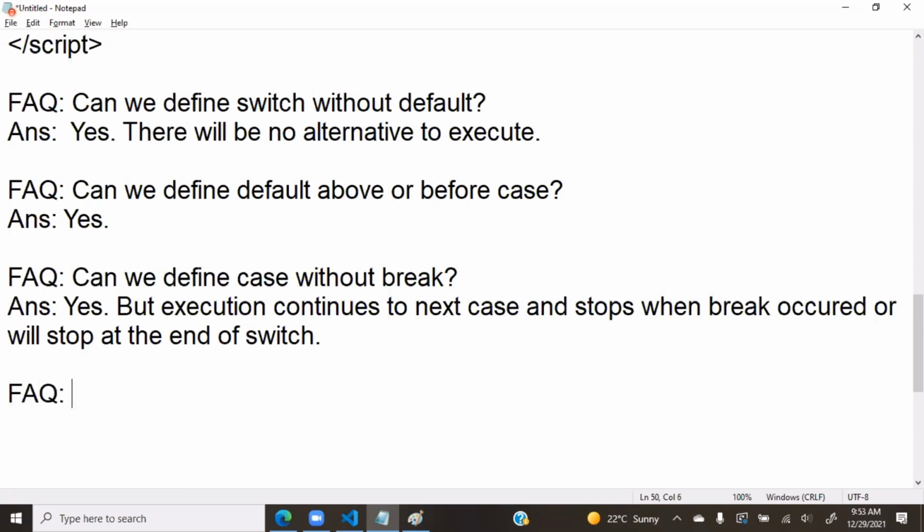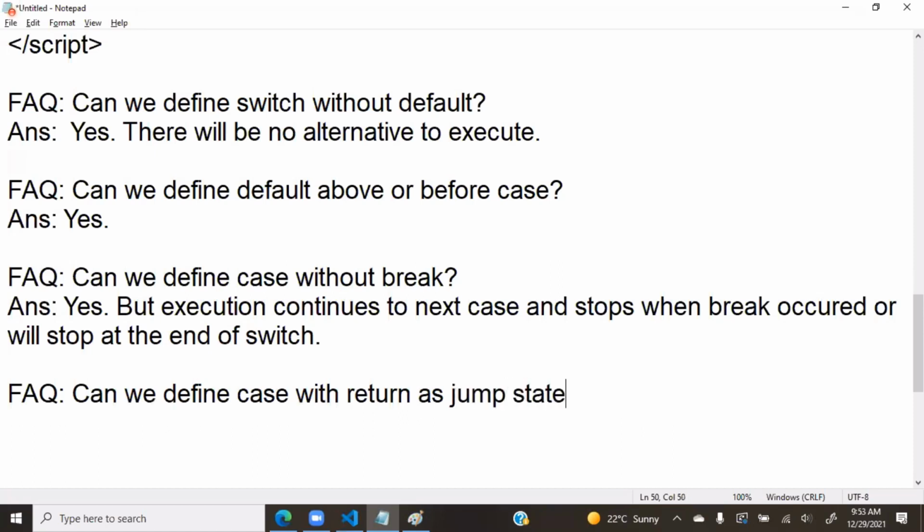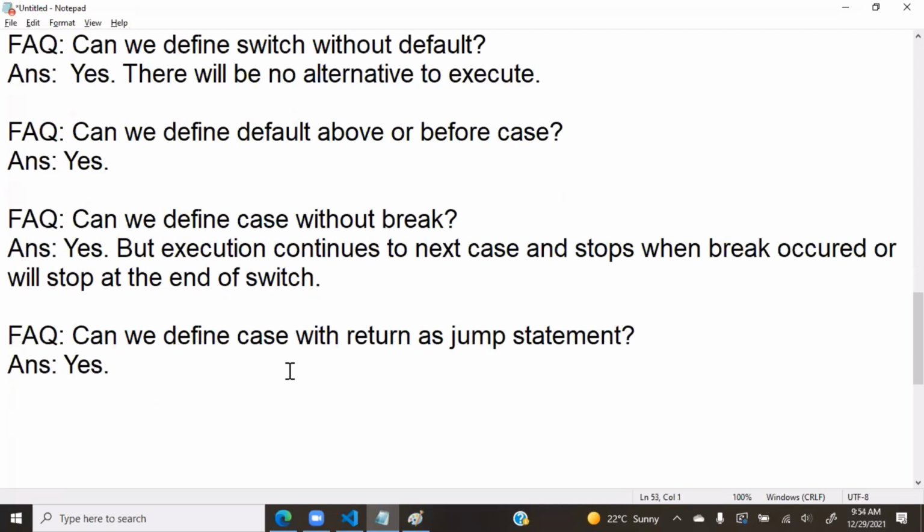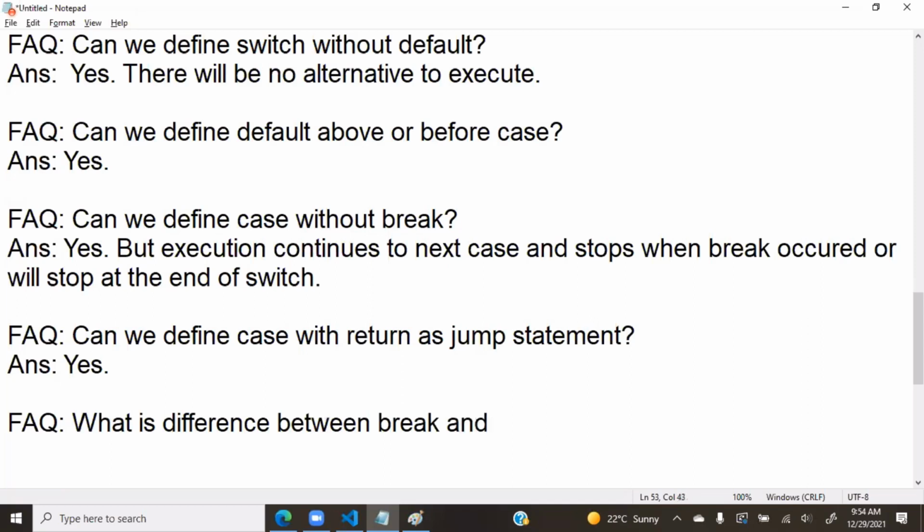So another question is, can we define a case with return as a jump statement? Instead of break, can we define return as a jump statement? Yes, we can define return as a jump statement. Then the question is, what is the difference between break and return?